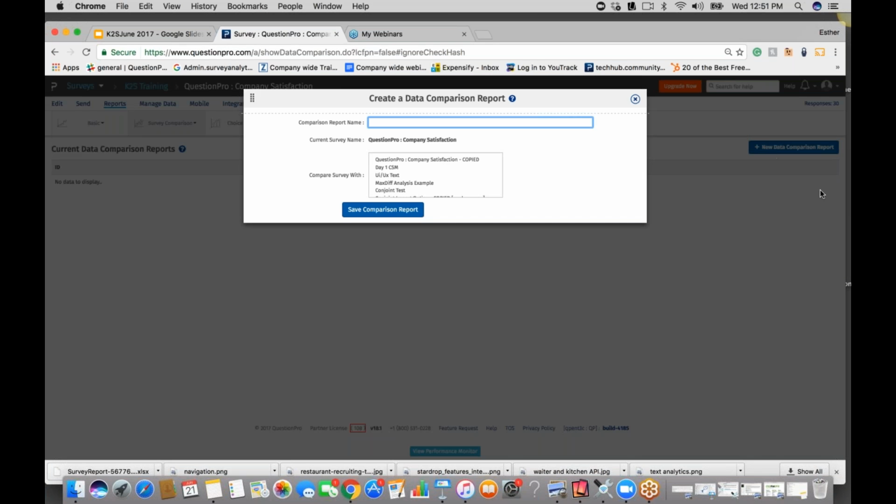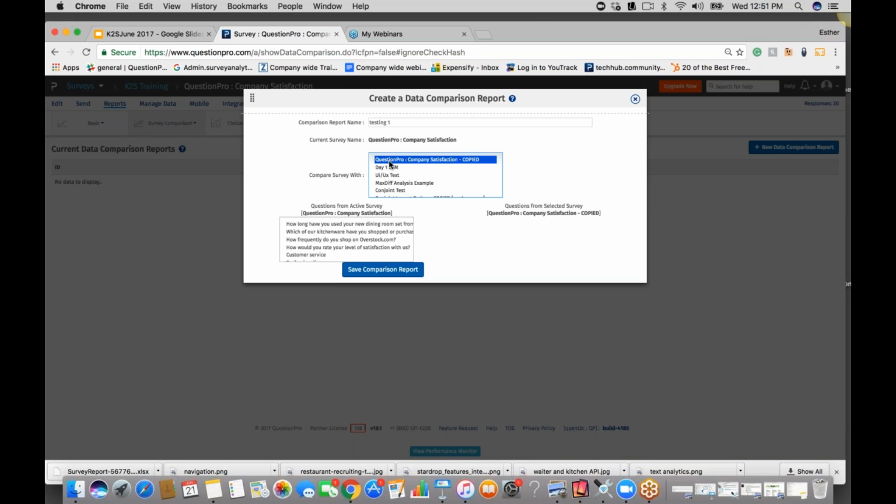So you click on New Data Comparison Report on the right side, and I'm just going to put a testing option here. Then this list here is all of the surveys you've built in the system. You can just click on one. I'm just going to open this one up, and then I'm going to compare side by side from the survey which one I want to compare to. So I want to ask them, how frequently do you shop at Overstock.com?